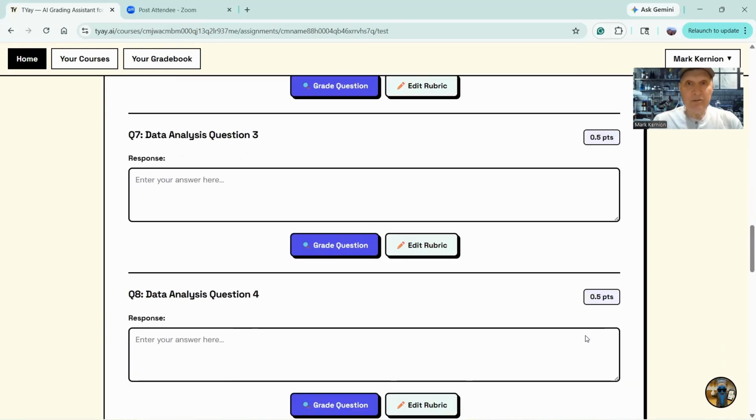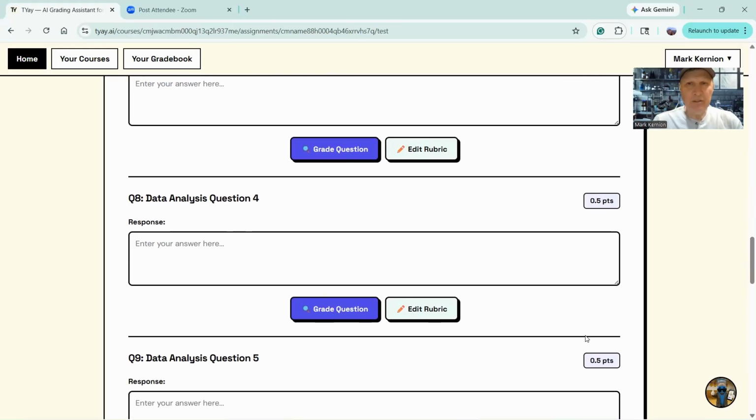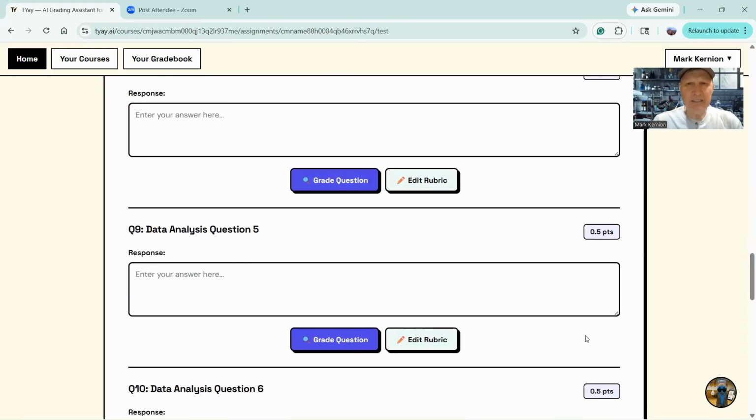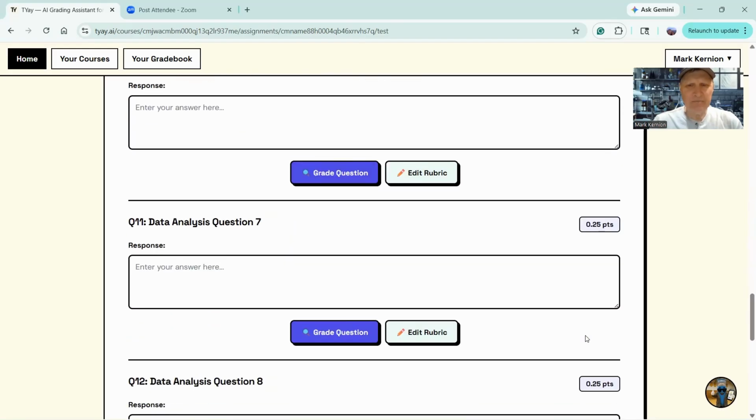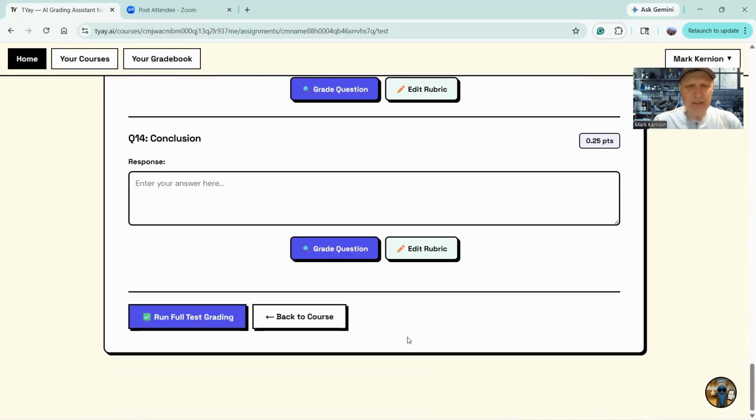Once you've tested all the questions, you did a full test run, you should return to the course with confidence in how TA will evaluate a student's submission. So let's return to the course now.